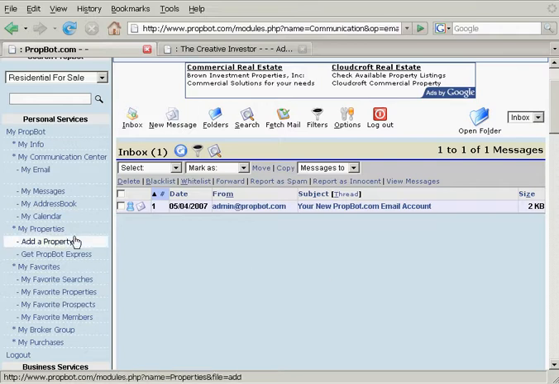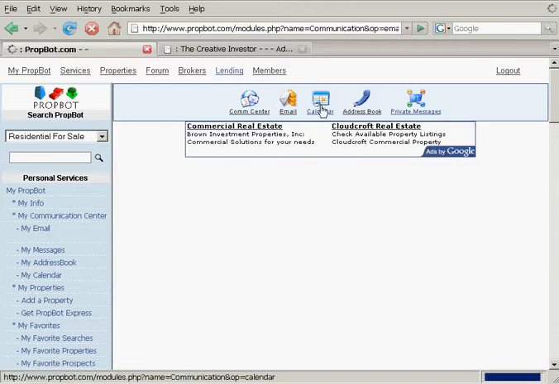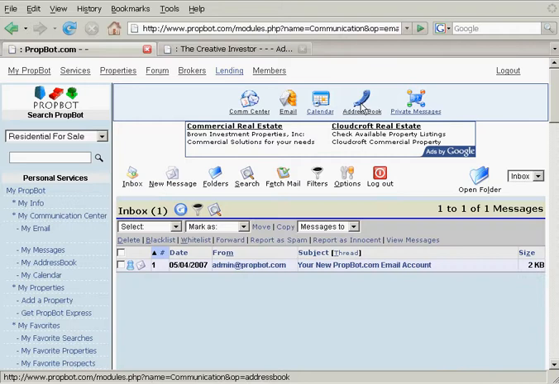And the beauty about having an online interface like this is that you can go anywhere in the world, and as long as you have internet connectivity, you have access to all of your information right online on Propbot.com. You have access to your email, your properties, your calendar, and your address book, and it doesn't matter where you're at. You have everything at your fingertips.